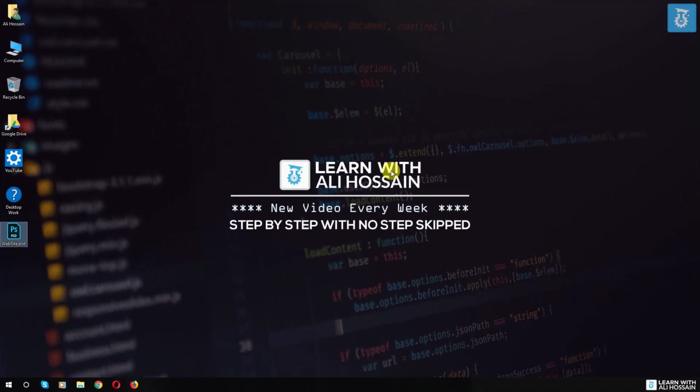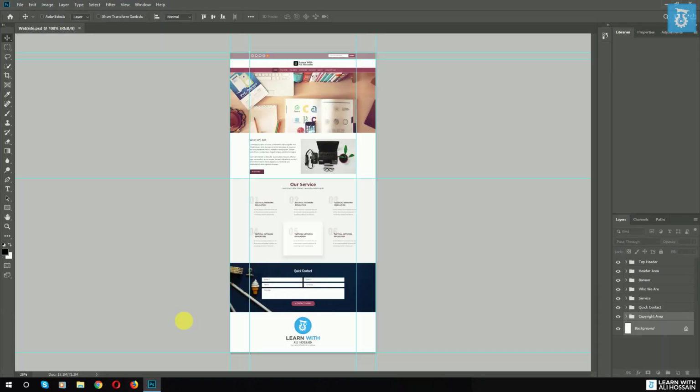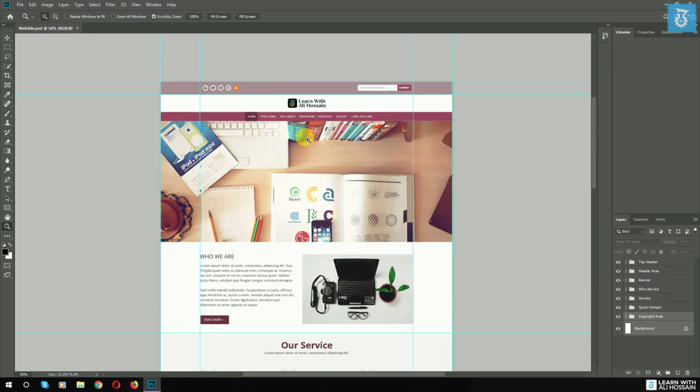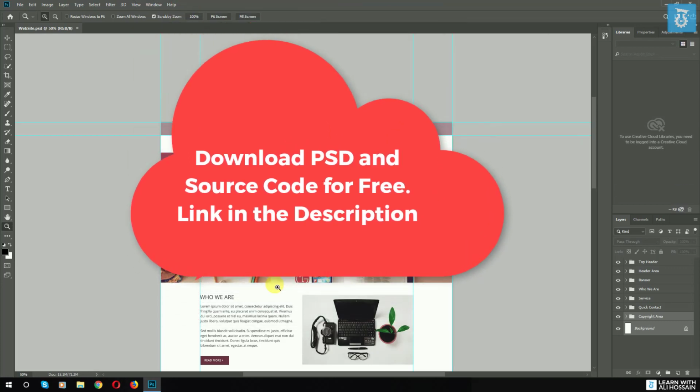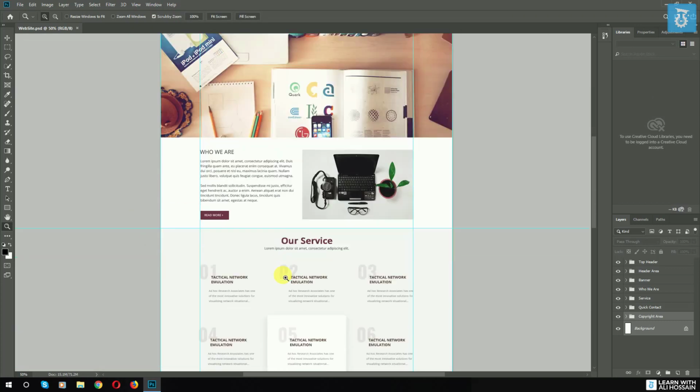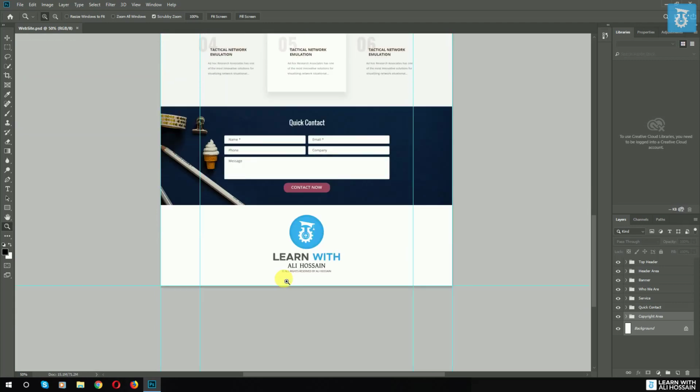So let's open our PSD file. As you can see, this is our PSD file, and in this tutorial I will convert this PSD file to HTML without Bootstrap. You can download this PSD file for free, and you will get the instructions on how to download it at the end of this video, and the download link in the description.